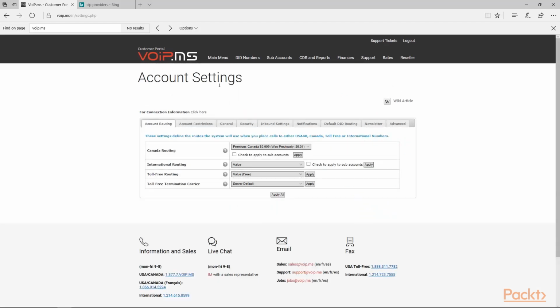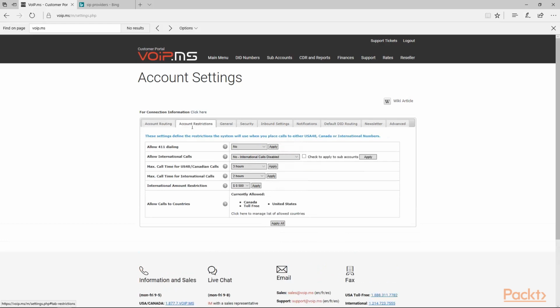The routing options for SIP providers are up to the user, how they want to provision this. In Canada, I can provide for routing. I can provide for Canada routing for calls if I want to do business with people in Canada. As you can see here, you also have options for international routing. I want to provide for premium services, toll-free routing, and toll-free termination. This is if you want to set up 800 numbers for your business so that customers can call in without incurring a charge. Okay, let's go to account restrictions.